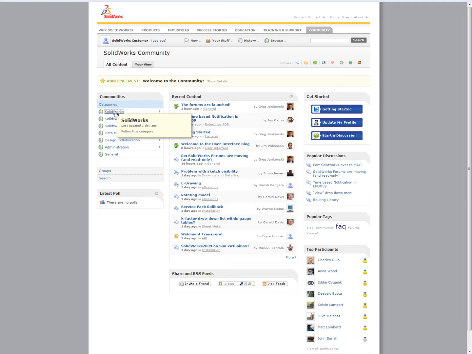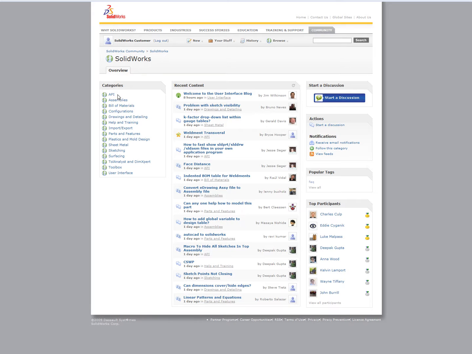As I go into one of these, as I go into SolidWorks, I see all those subcategories right here. So again, the recent content here is based on all these subcategories right here, not the SolidWorks add-ins, the administration, the simulation. So it's just a way if this is an area you're really interested in, you can select follow this category, and there's lots of different things that you can do.